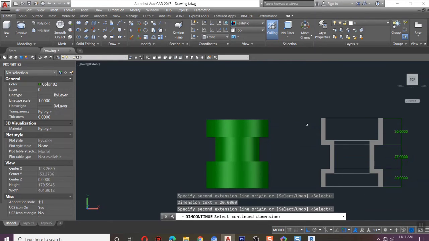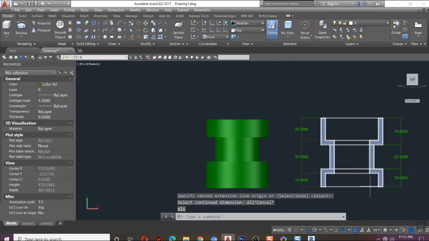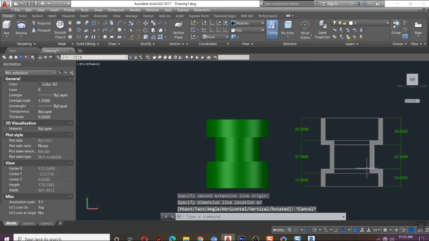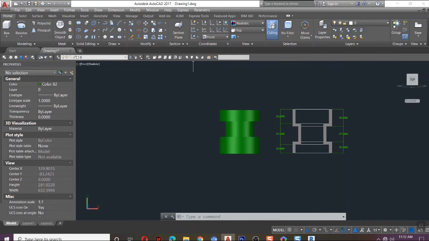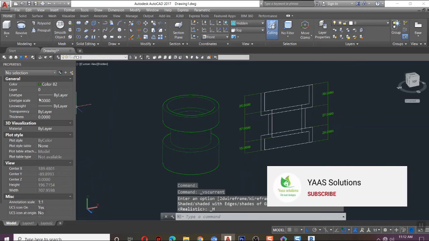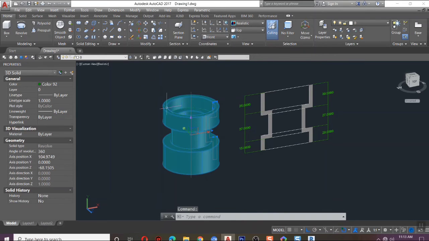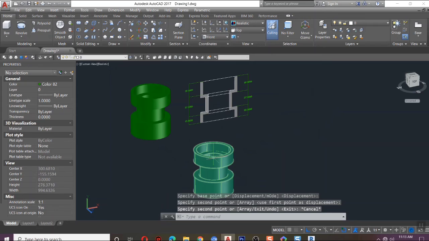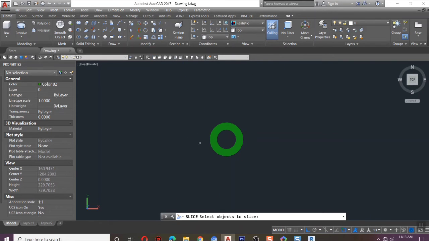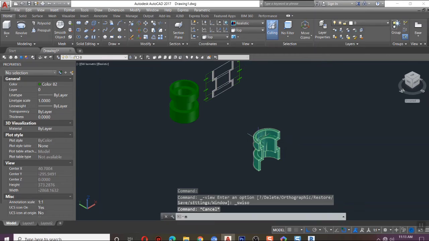Here I'm marking the dimensions. After that, I make a copy of the model and slice it in half using the SL command. Place it as you want.